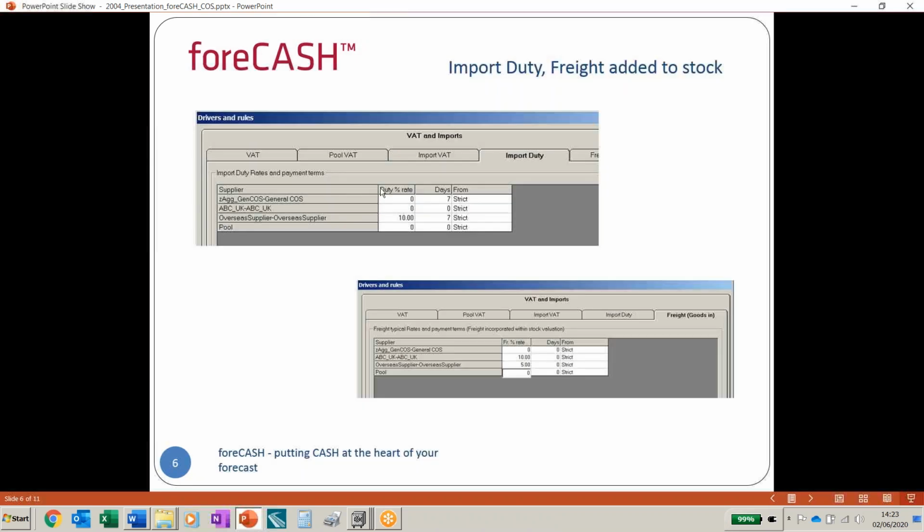I mentioned that one of the concerns when deciding what or how much detail to include in your cost of sales elements is whether import duty applies. Import duty can have a rate set by individual supplier and also the terms set for that duty and how you pay it over. And one further thought is that if you have a freight charge which you want to incorporate in the value of your stock, again, that can be specified by supplier.